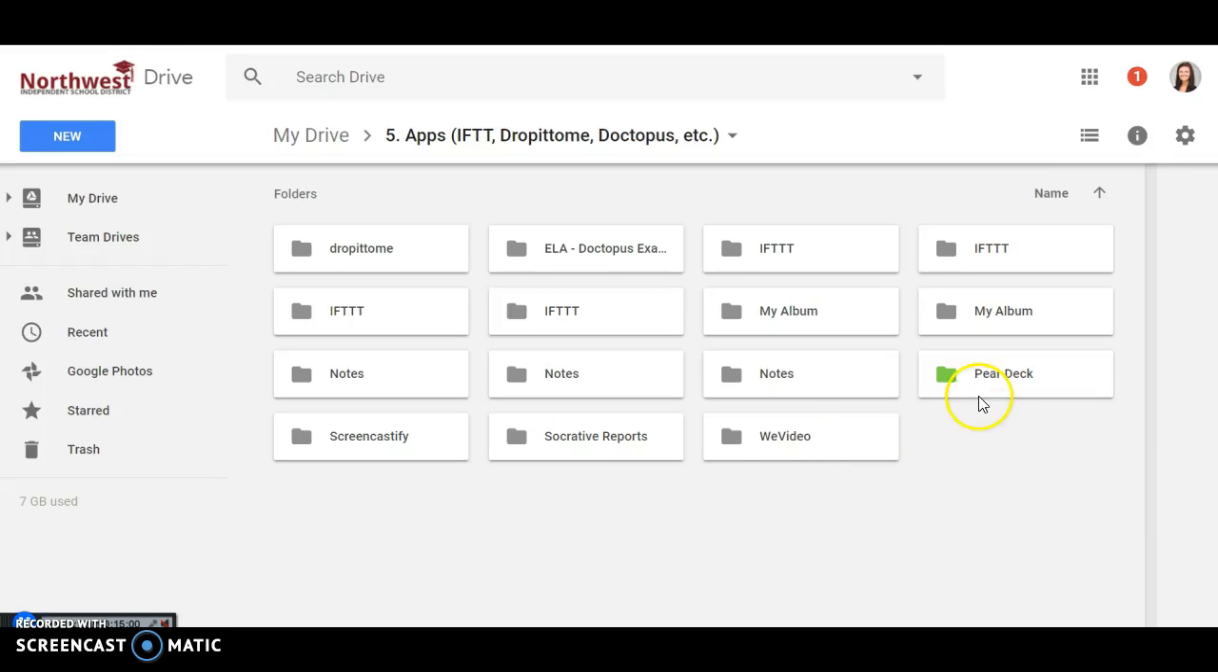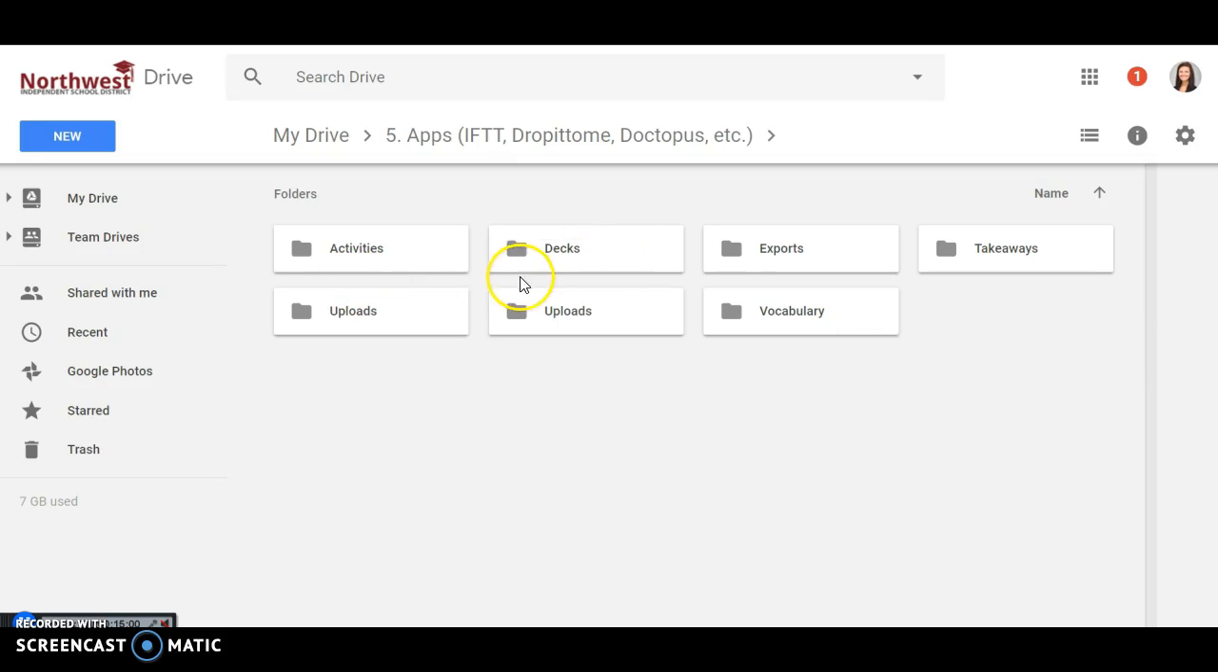Finishing up this video, it's always good to know that Pear Deck creates a folder in your Google Drive where it will save all of your decks. It will save if you've got vocabulary terms, student takeaways, so anything that you run in Pear Deck you can easily get to from your Google Drive. So Pear Deck and Google Drive work really well together.